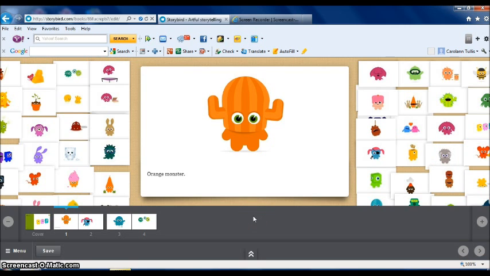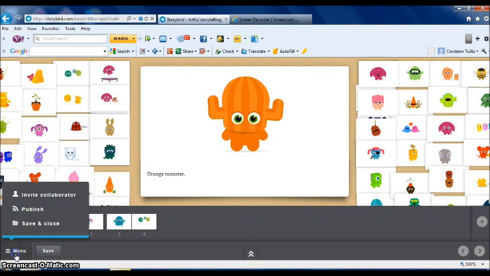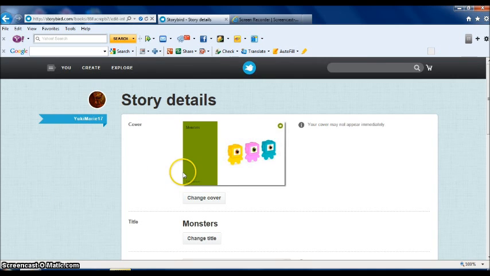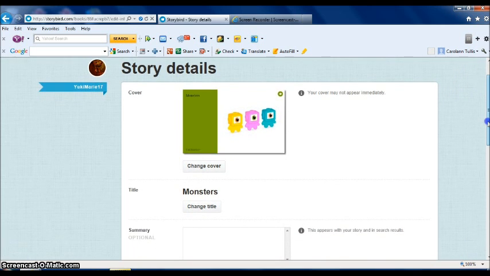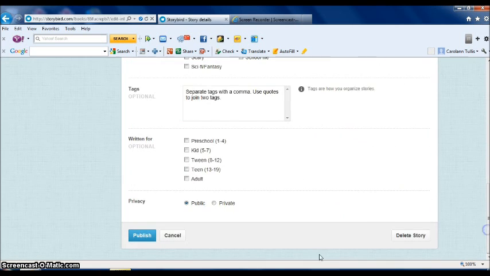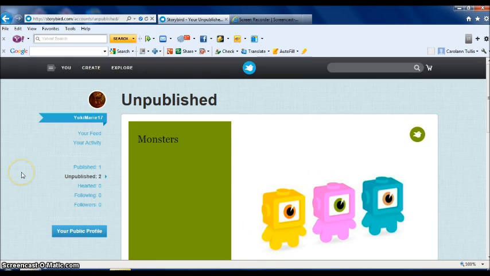I went back to our story, and this time if you go to menu, you can click the Publish button. Clicking on the published version allows you to publish this story to the site, and you can either make it public or you can make it private. And this is how you create a story using Storybird.com.